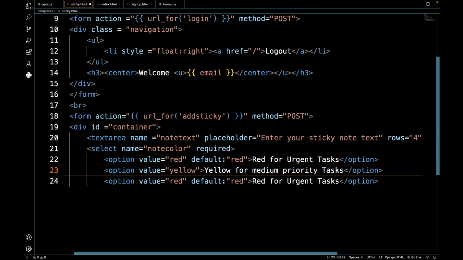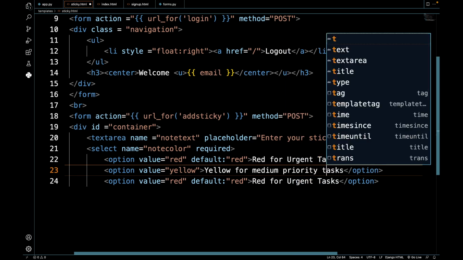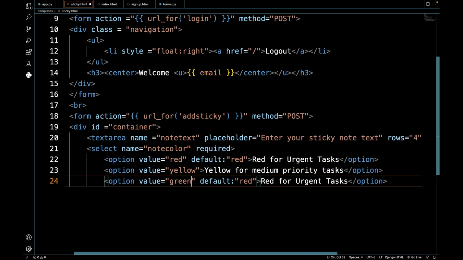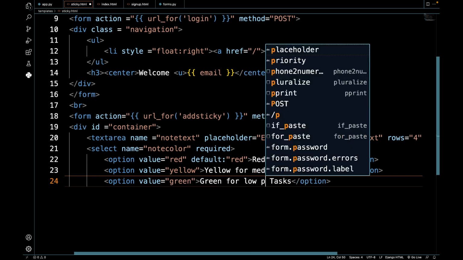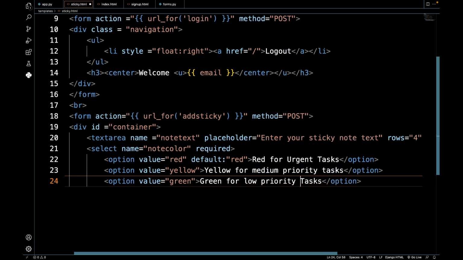And the last one could be green, which is for tasks that they can do when they actually have time, they don't have to do it urgently. So that would be green for low priority tasks. So 3 options, you can add more if you want. And so I'm here to just close the select tag.